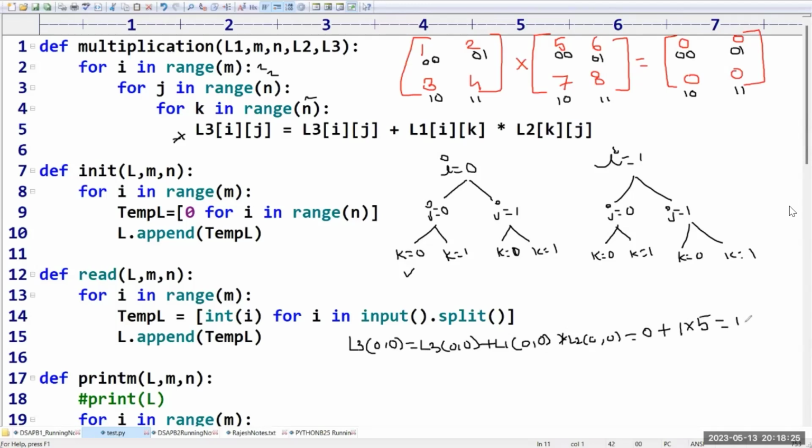Sir, your result will become 5. Okay, fine. Then for k is equal to 1, L3 of, what is the value of i? 0. What is the value of j? 0. Sir, again it will calculate. So it will take L3 of 0 0 plus L1 of, so i value is 0, k value is 1, into L2 of k value is 1, j value is 0.